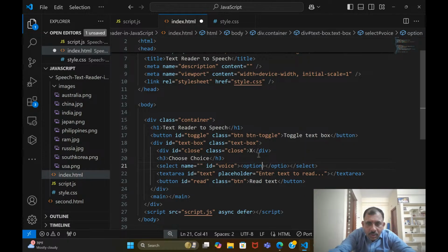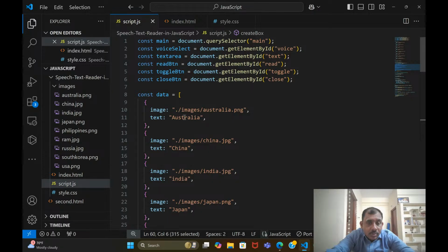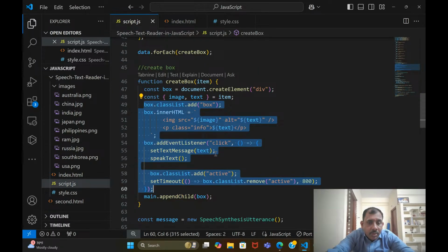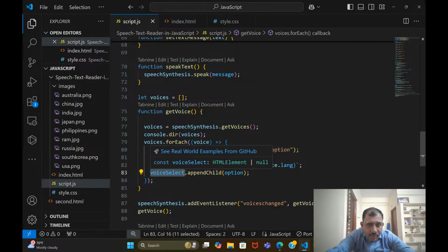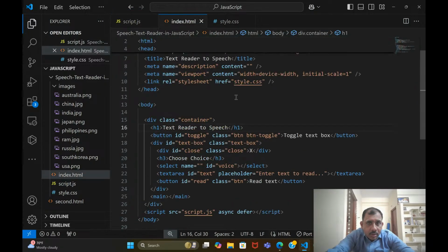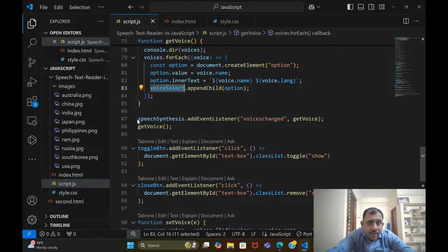Option like this, we have to have option with value and all. This one we are doing dynamically. How? This is also createElement. It's dynamic. We are creating a new HTML element with option. See, this is created and appended to this voice select. Okay, select option. Now in the same way, speech synthesis.